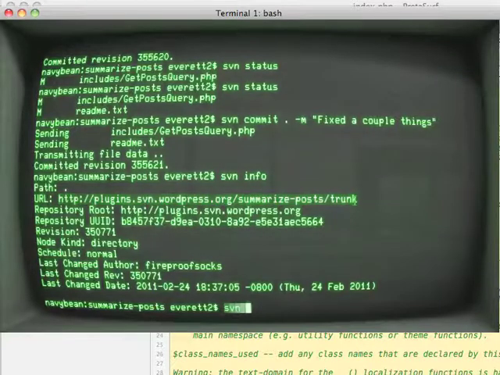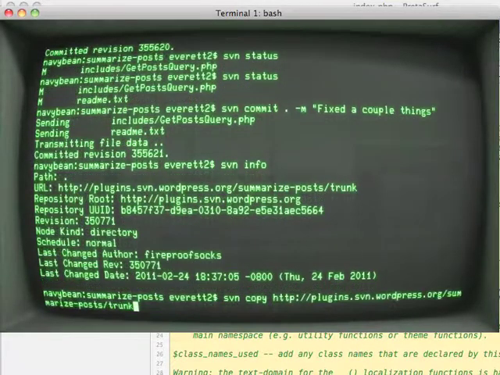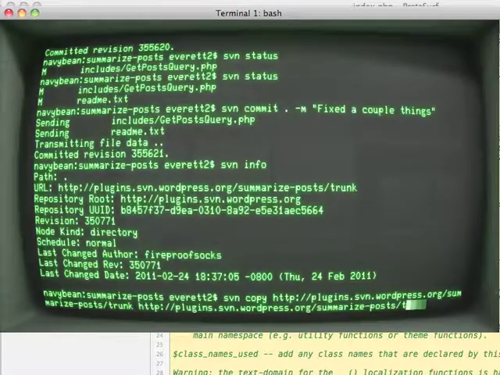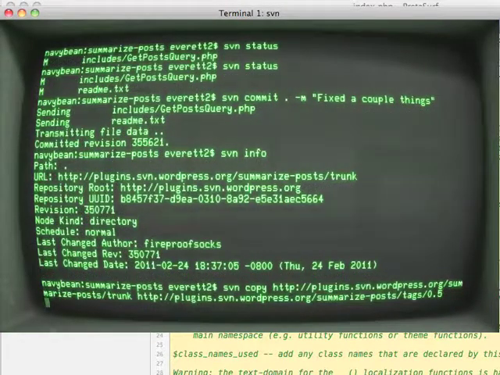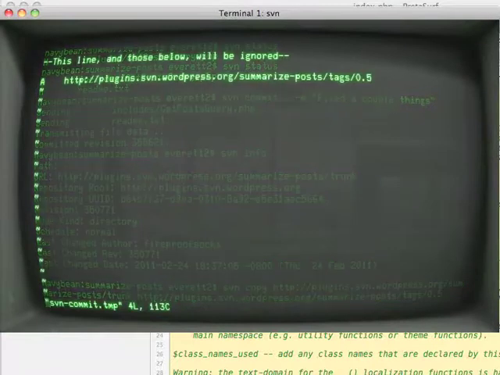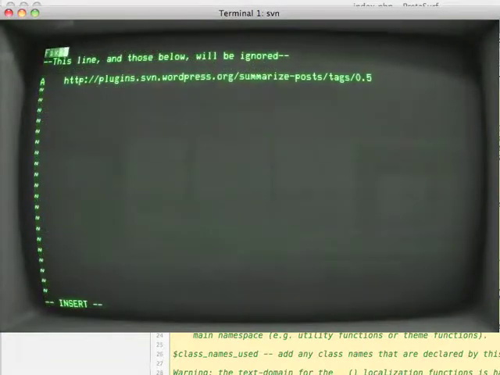So I'm just going to copy that. svn copy the trunk to a new directory in tags. And this is my version 0.5. So that's what I'm creating. I'll create the copy. Subversion should prompt me for a message here because I did not put it on the command line. And there it is. Fixed a couple things for version 0.5.